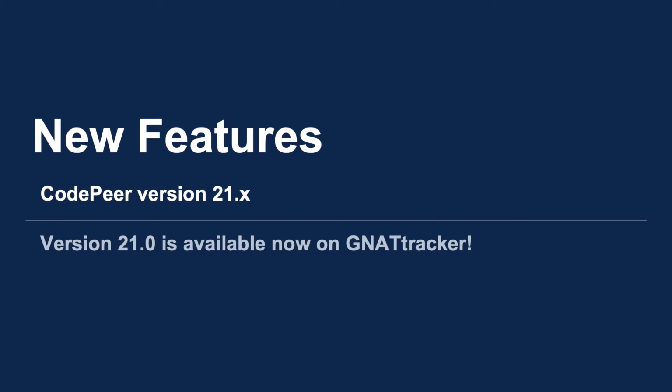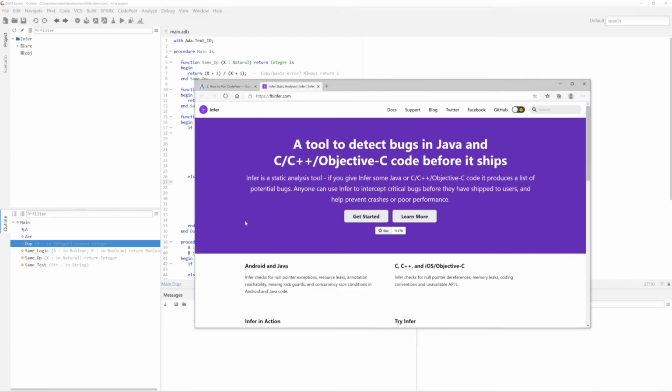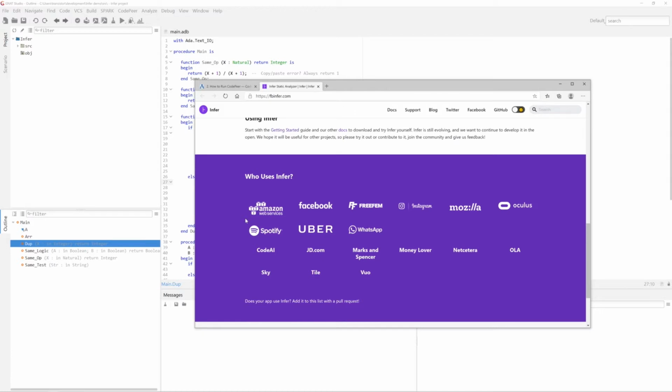Now let's talk about some of the new features that are available in the CodePeer Tool Suite version 21. The CodePeer engineering team has introduced a major enhancement to the Level 0 CodePeer analysis level by introducing the Infer static analysis framework. Infer was originally developed by Facebook to look for security vulnerabilities in Java, C, C++, and Objective-C code, and is used to analyze Facebook's Android and iOS apps, including Instagram, WhatsApp, Facebook Messenger, and the main Facebook app. It is currently used today by tech industry leaders such as Spotify, Uber, and Mozilla to detect and remediate software vulnerabilities.